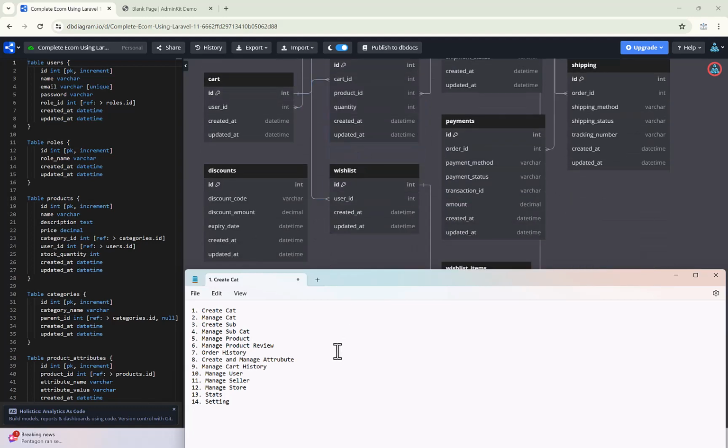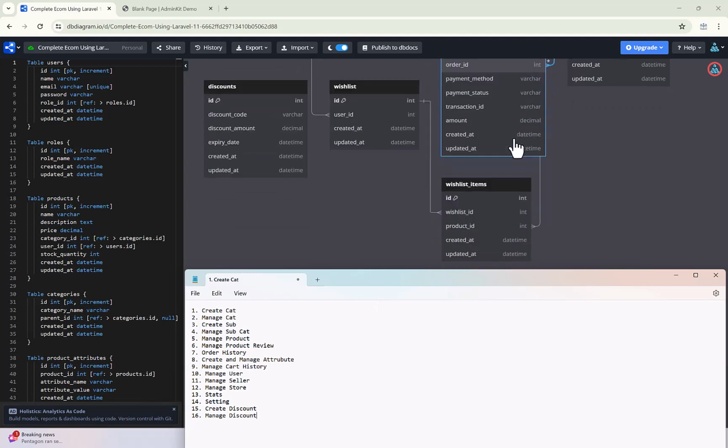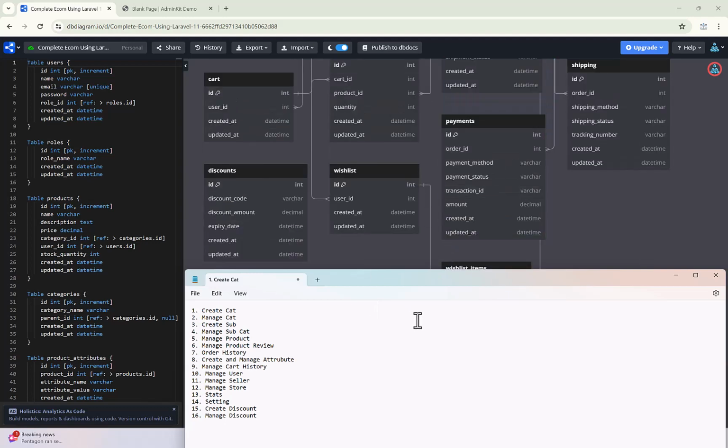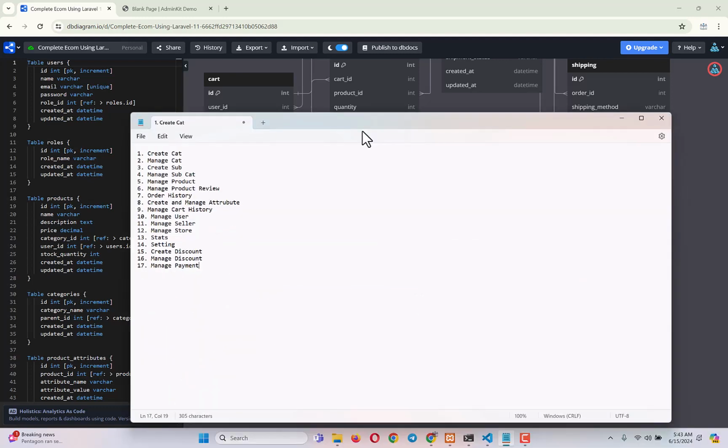Also create discount, then manage discount. Then payments, the manage payments option. So all these different pages we need. Maybe we'll need more in the future, but for now let's create all of these and make them available in our sidebar.